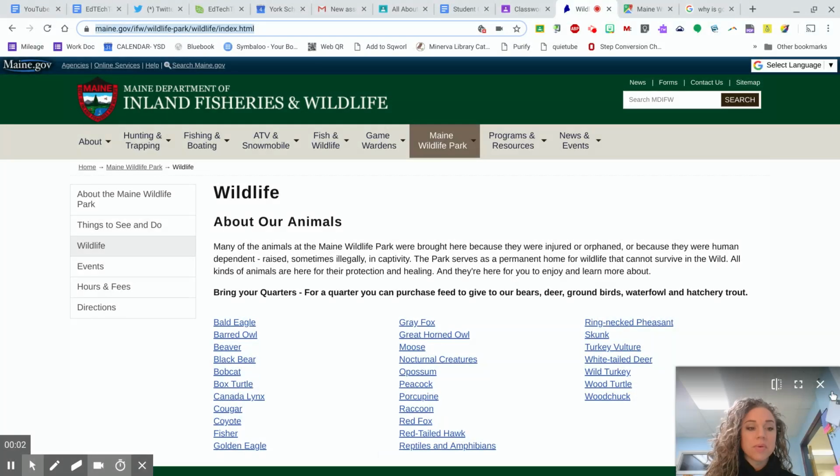Hey guys, today we are going to be learning how to use the Read and Write tool in your Google Chrome extension bar. It's pretty cool. So we're going to start by looking at this wildlife page. These are all animals that are available in the Maine Wildlife Park, which is up in Gray, Maine.